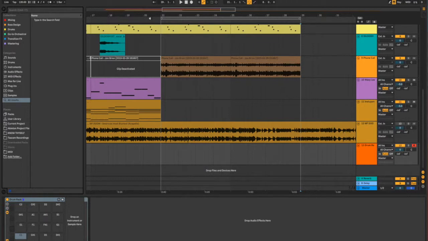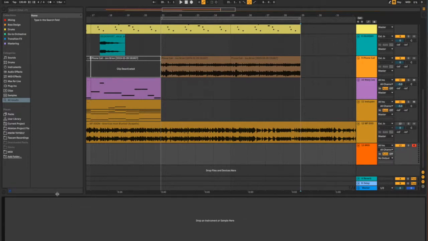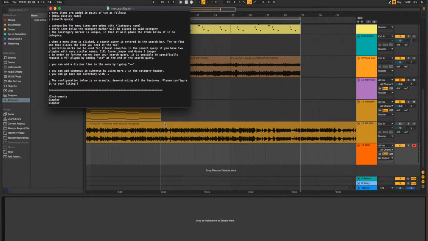So it's really important that you name them precisely. If you have two things that sound very similar, there's ways to specify it a little bit more. And kind of the way you specify it is if you go in this configure menu.